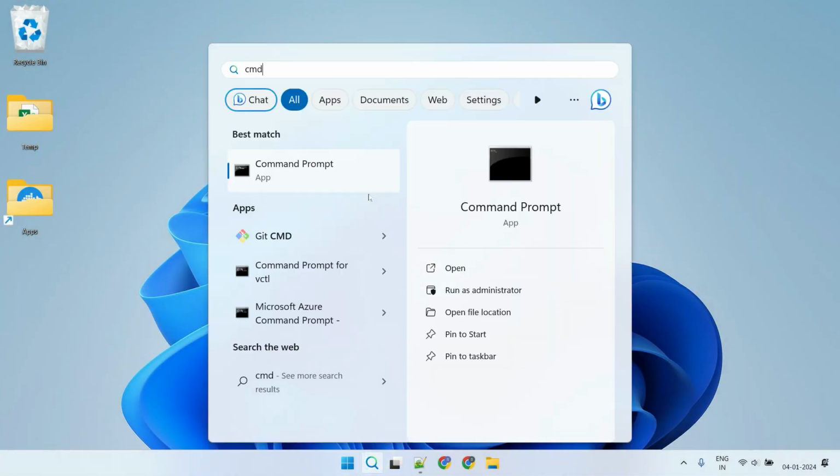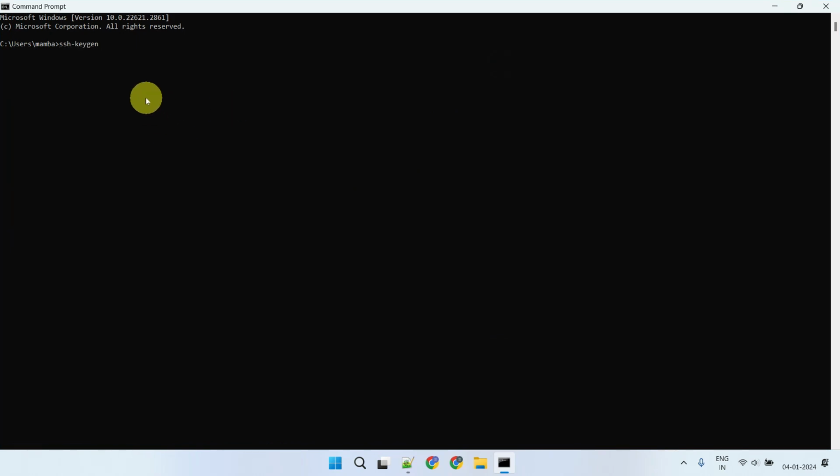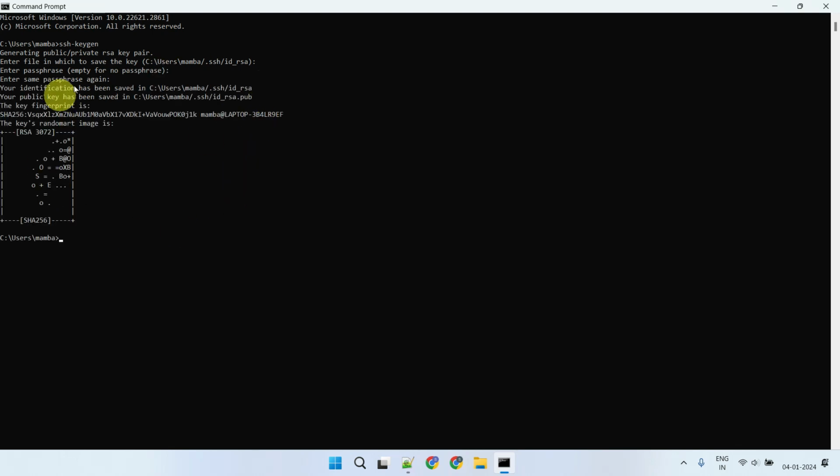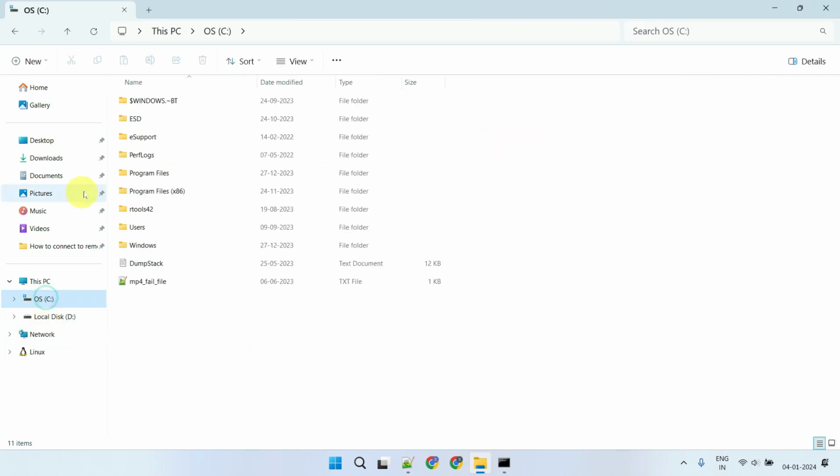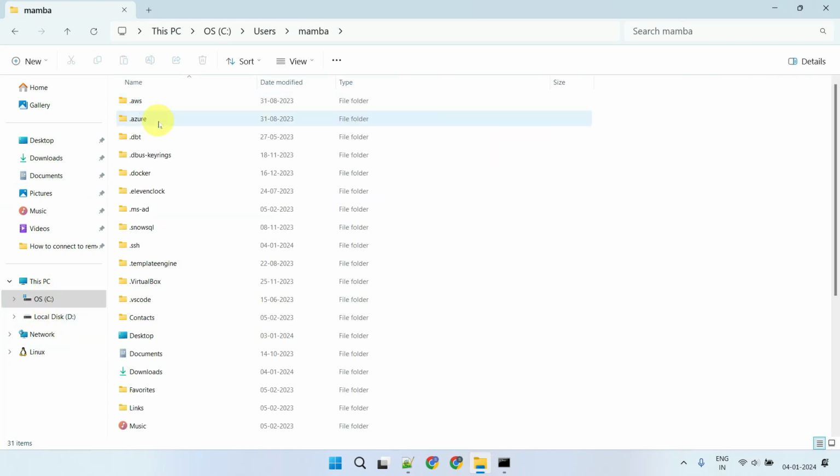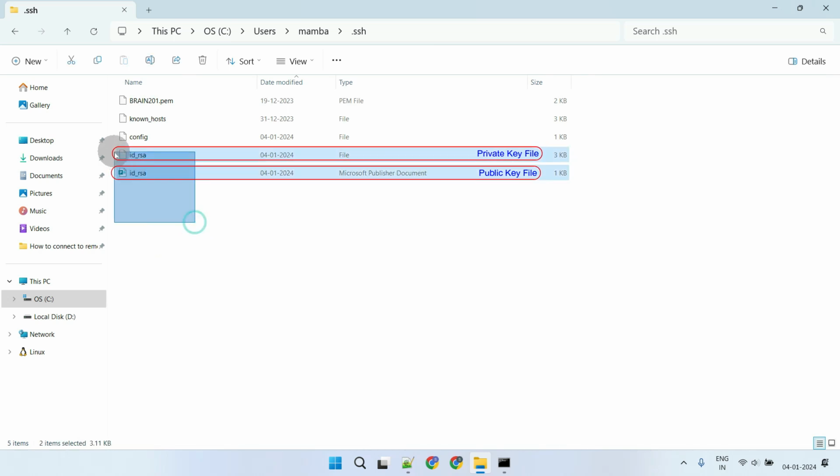Please open your command prompt and enter ssh-keygen. Just hit the enter key a few times, without typing anything. Navigate to the user's home directory, specifically the .ssh hidden folder. You should see 2 new files created in this folder.